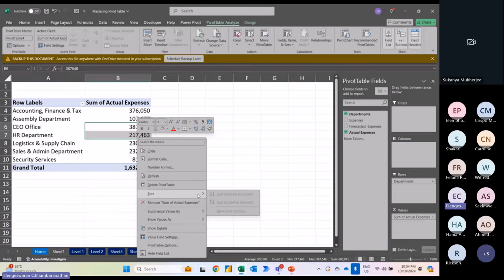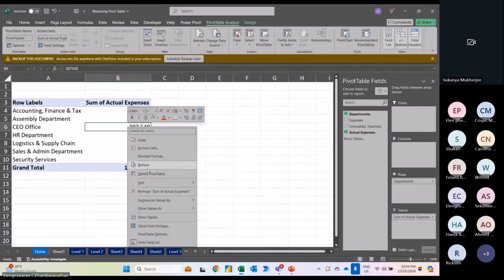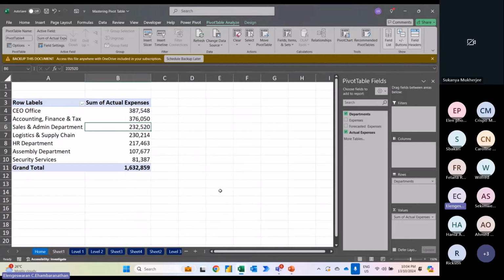So what you need to do is select any single number. You can select the top, the middle or the lowest, up to you. You select anywhere, right click, sort, smallest to largest. It will show the department that incurs the lowest expenses, or if you want to show the largest, you sort largest to smallest. Automatically it will arrange from the largest number to the smallest number.